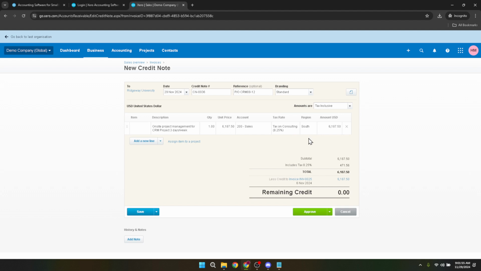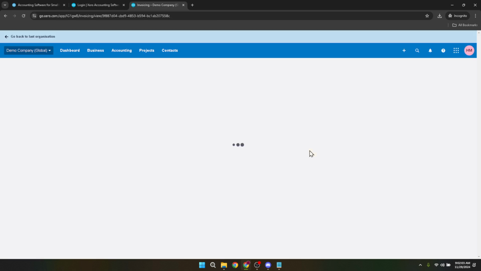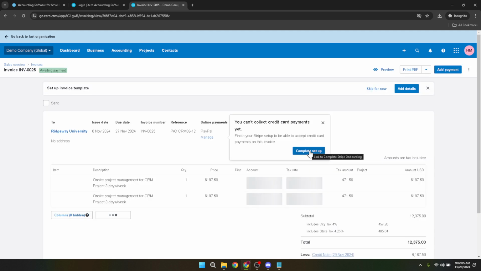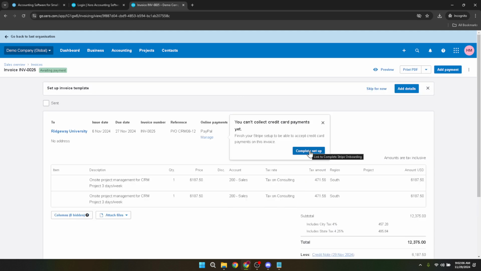With the credit note items accurately adjusted, the next and almost final step is to approve the credit note. Look for the Approve button, which is usually located near the top of the screen or within the Actions menu. Clicking Approve will officially process the credit note, applying it to the invoice and effectively processing the refund to your customer or client. And that's it. You've successfully navigated the process of processing a refund in Xero.